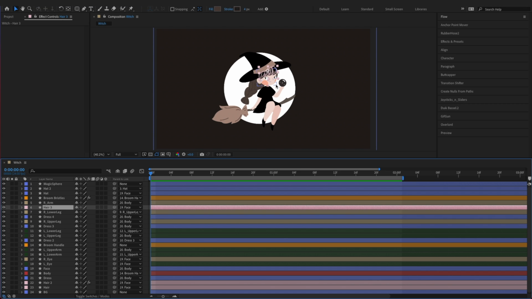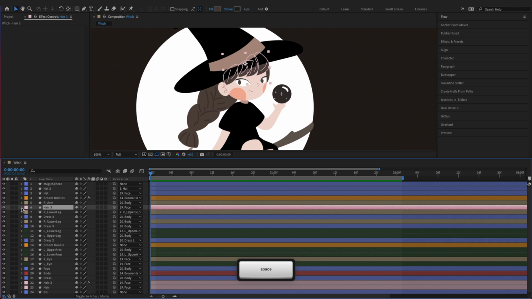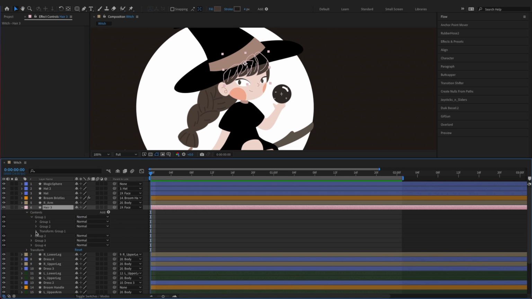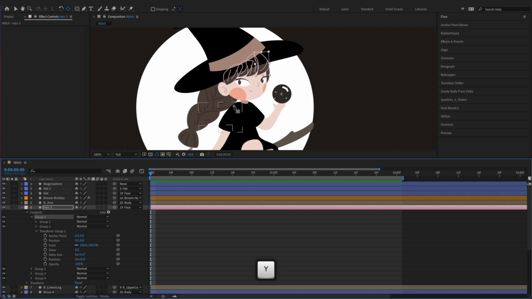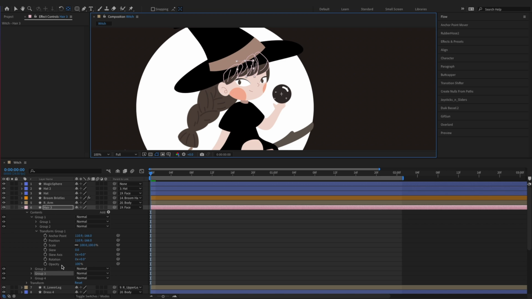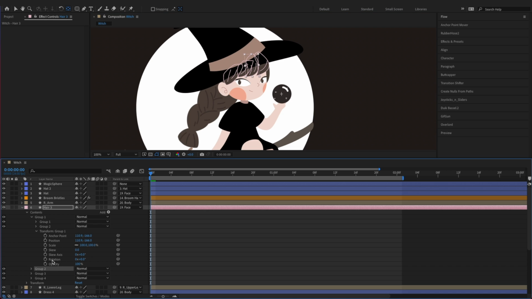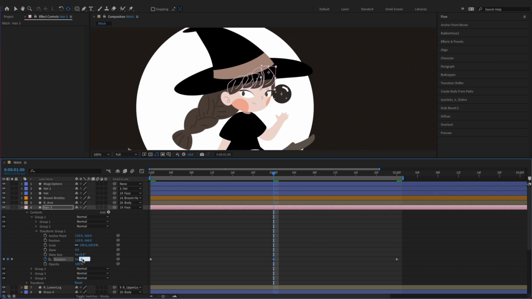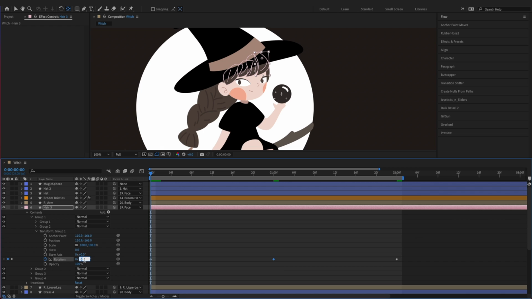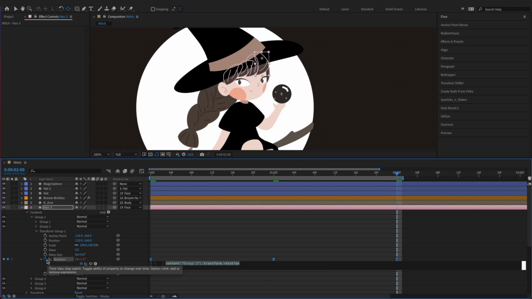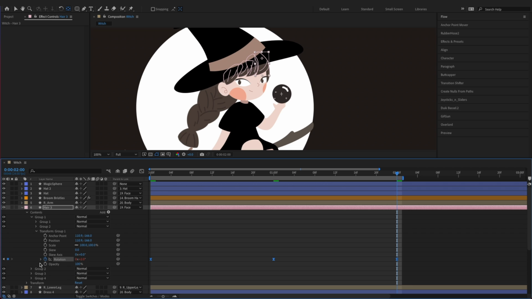To animate the hair bangs, first, we'll adjust their anchor point. Then, we'll keyframe their rotation. Add the loop out expression and offset keyframes to randomize their motion.